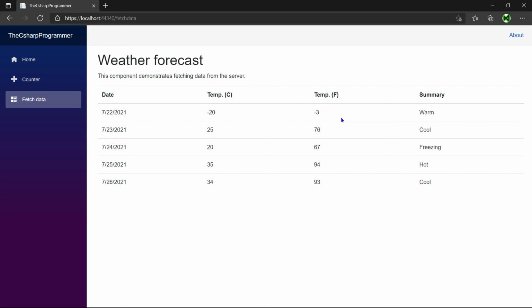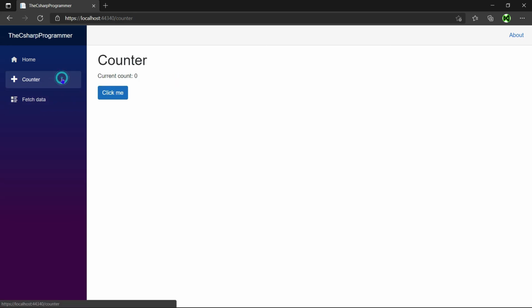In the next video, we're going to learn how we can create Razor components. For example, this counter, that's a Razor component, and how we can even just play around with this component, how we can play around with the UI and all that.